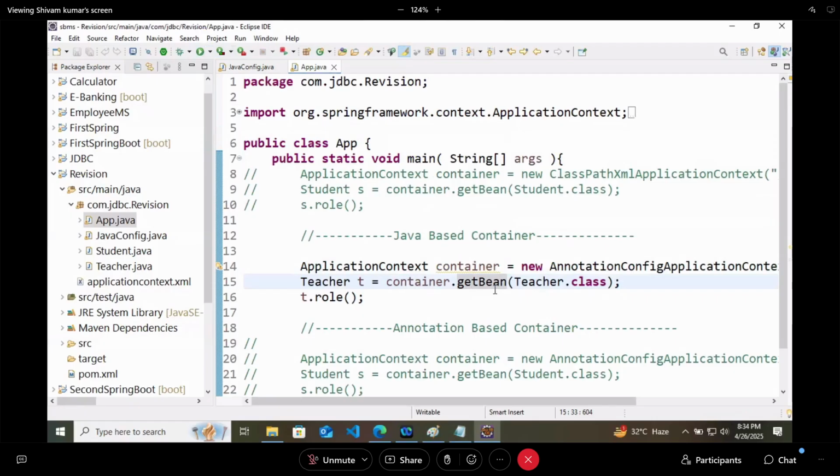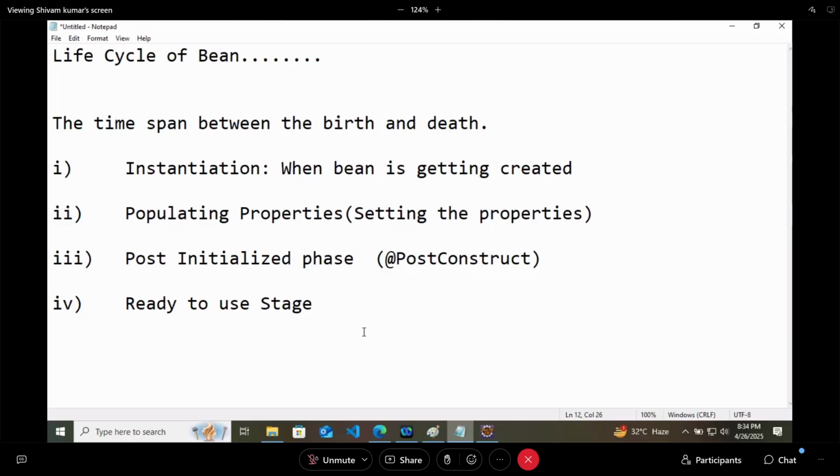What will happen when I use the teacher's bean? Spring will say that you have used the bean and the program has terminated. Means the program is not running now. That is called the pre-destruction phase. Now Spring will decide to destruct it. Now let's understand with an example.